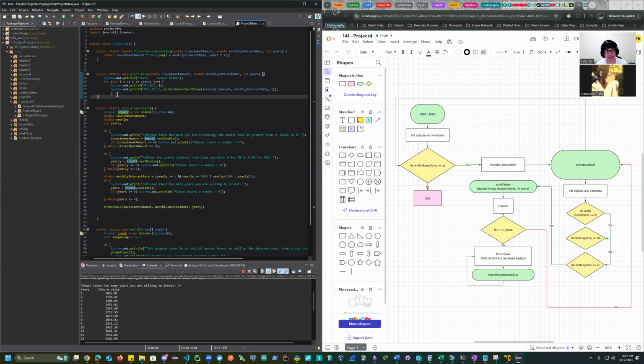which will then call the futureInvestmentValue method up here, which will return investment amount multiplied by Math.pow(1 + monthly interest rate, years * 12). And this occurs throughout every single iteration of the for loop, from i all the way up to the amount of years, which we can see here, 1 to 30. All right, thank you.